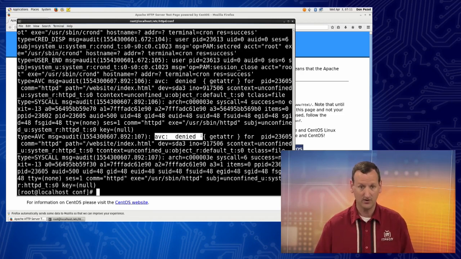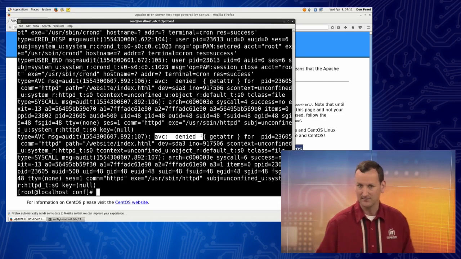And it did all that on its own, right? I didn't have to tell it anything special. It just knew Apache shouldn't be looking at that directory. So if I want to allow an application to be able to get into that, then I need to update my policy to tell it that it's allowed to access it.